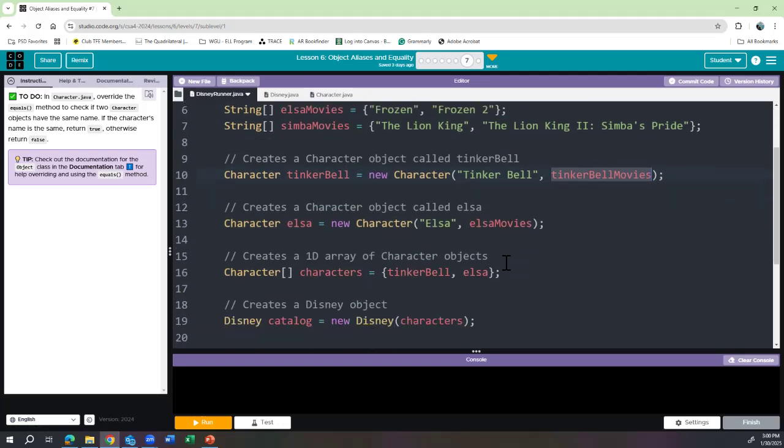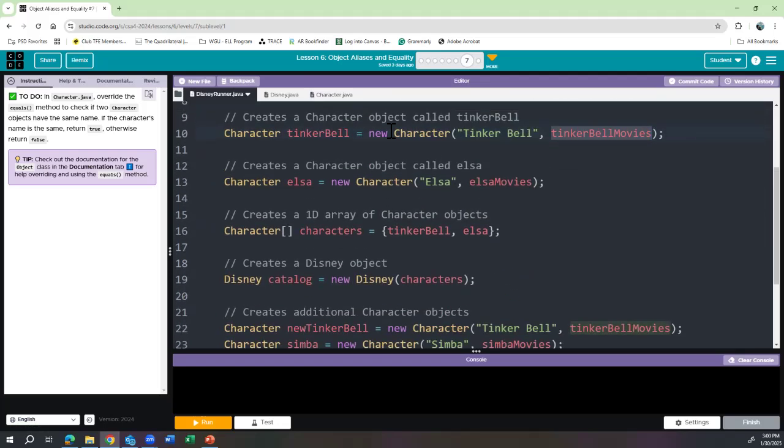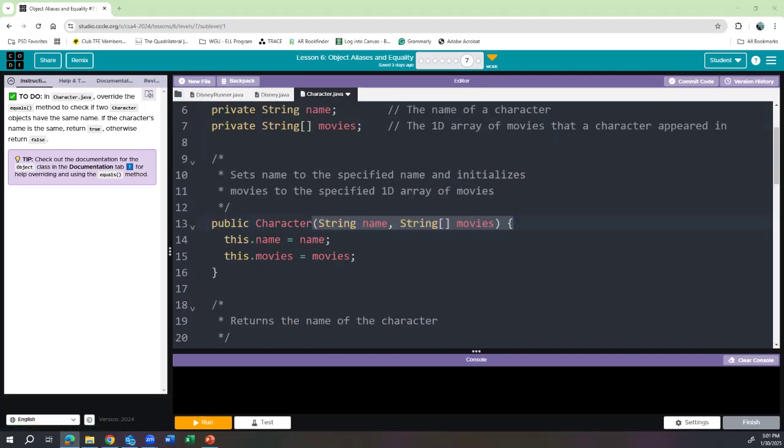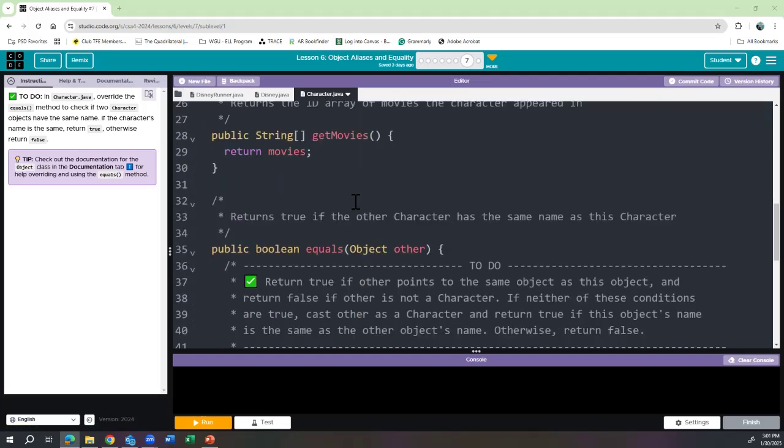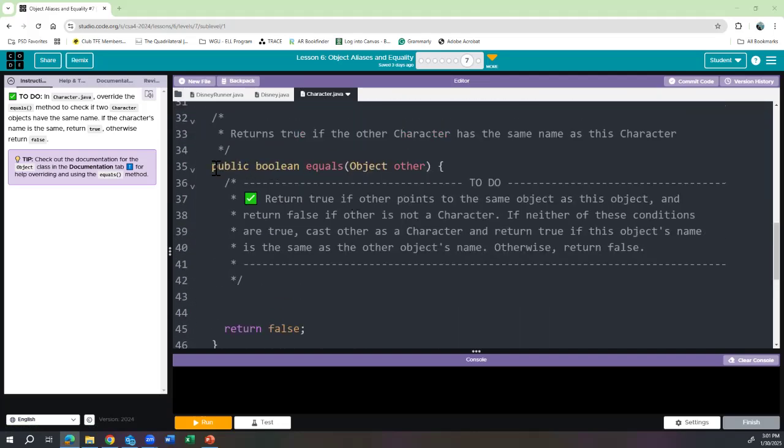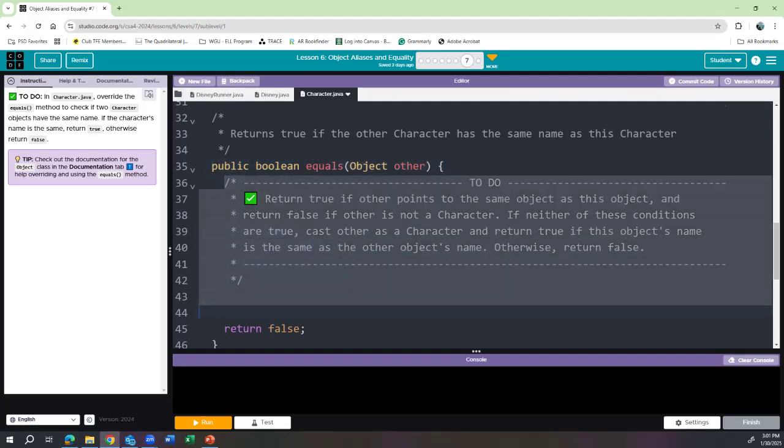Same thing with Elsa and whoever else. So now what we're going to do is compare which movies Tinkerbell appeared in and show them. In order to do this, we're going to go to character.java, I believe, and you can see that we have this public equals other object method here.